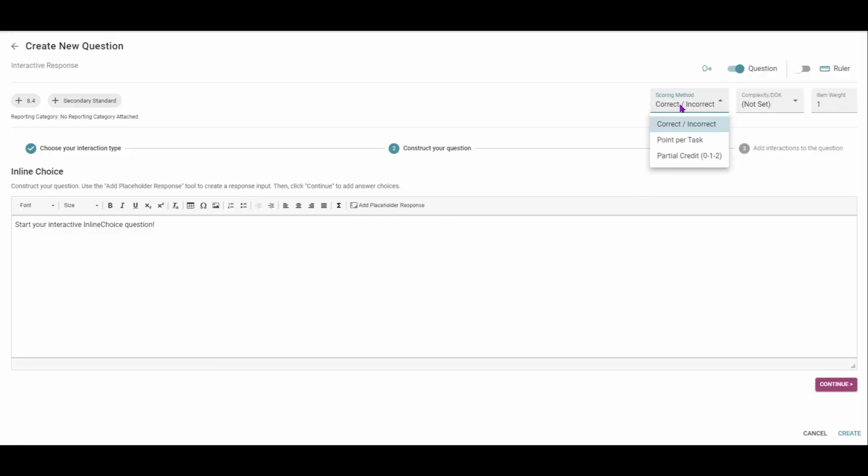Think about your scoring method based upon the question you're about to input. I'm going to use partial credit. And then if you're comfortable, set your DOK level.